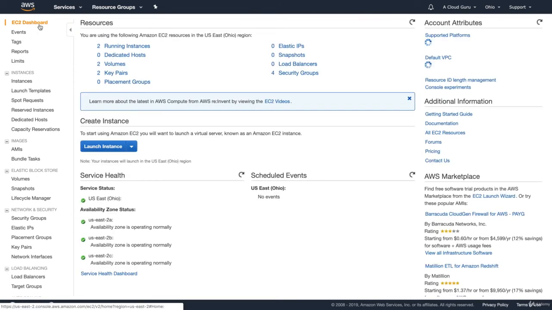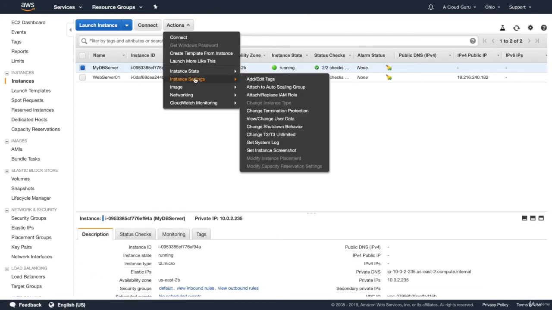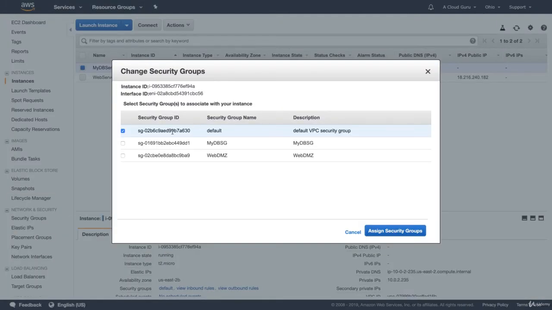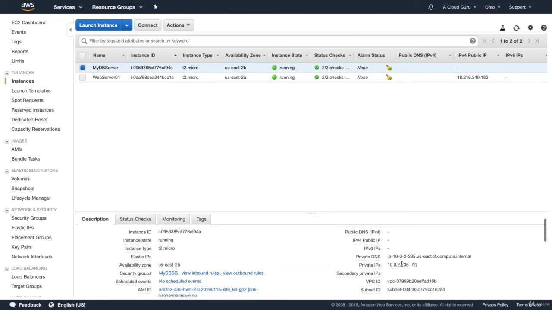Next thing I want to do is just go over to EC2, and I want to move my DB server. I want to go ahead and change to networking, and we're going to go ahead and change security groups. And I'm going to basically add my DB and remove it from my default security group. And there we go. I'm going to go ahead and hit add. So that has now moved my security groups. Let's go down here and grab this private IP address. I'm just going to copy that into my clipboard.